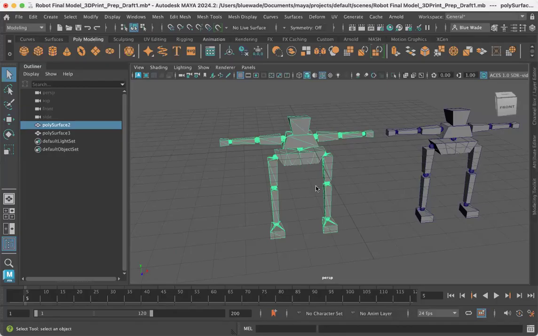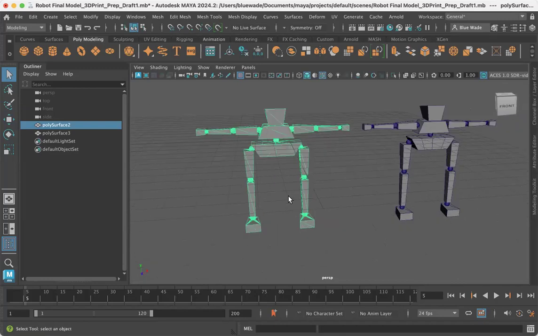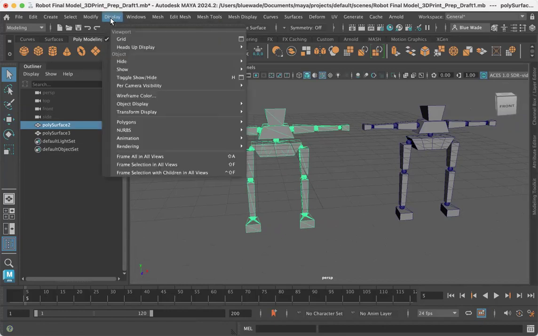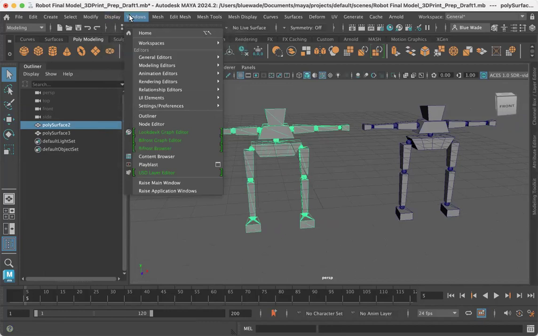Okay, so now after we've done our triangulating and checked our face norms, we now need to go through making sure we know what size this is so that before we send this to the printer, we have it sized, okay? So in order to do that, we are going to go to displays. I'm sorry, we're going to go to Windows.